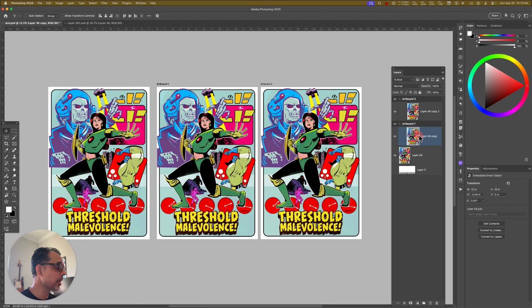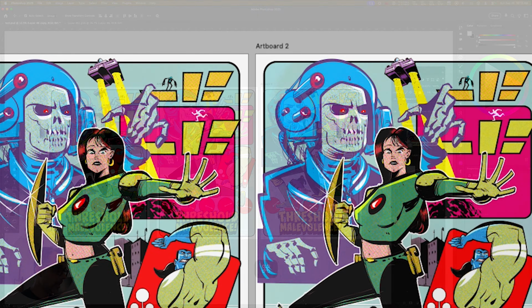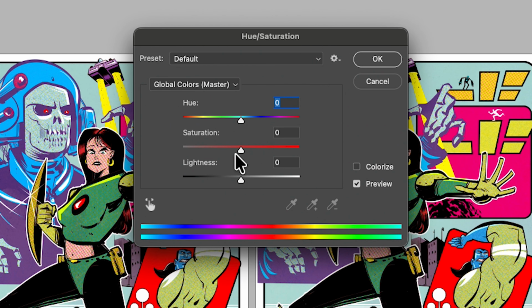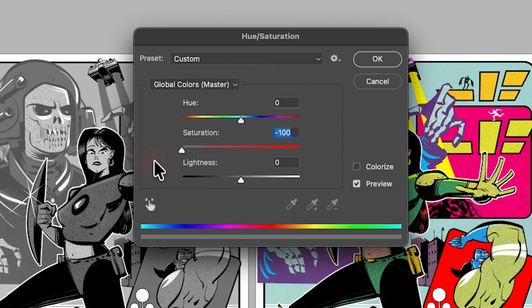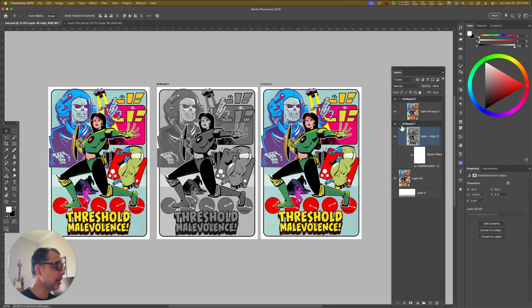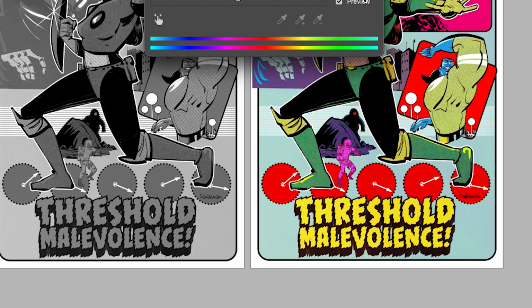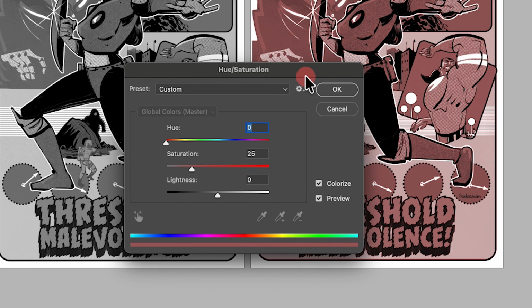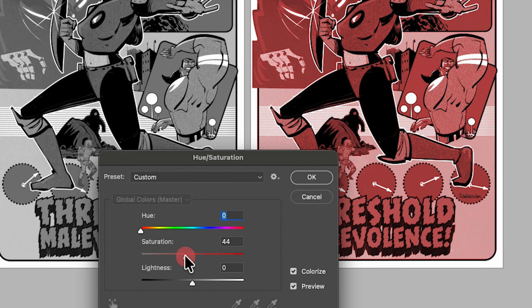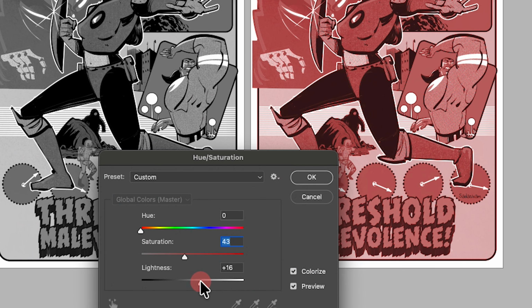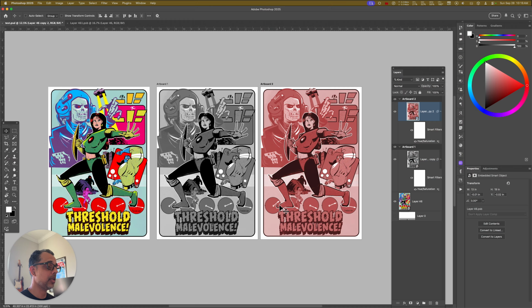So what I can do for Artboard 1, for example, is if I want to just see what this is going to look like in grayscale, I can hit Command U, and I can bring the saturation all the way down to the far left. Alternatively, for Artboard 2, perhaps I want to do something else. I want to go ahead and make a sepia tone version, and I can adjust the saturation and the lightness, and I've got something like this.